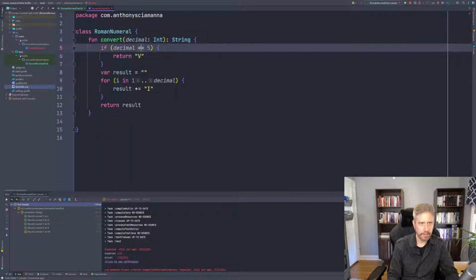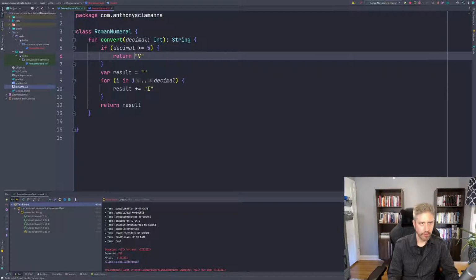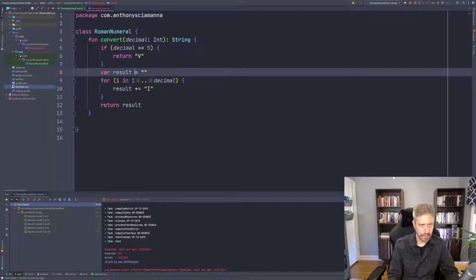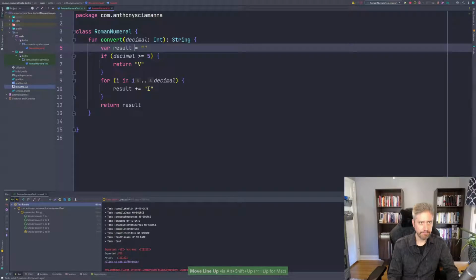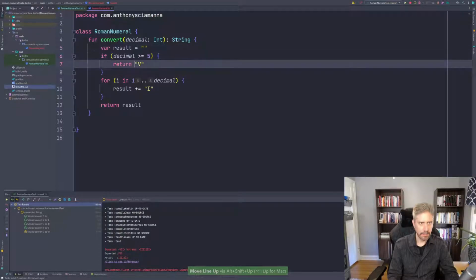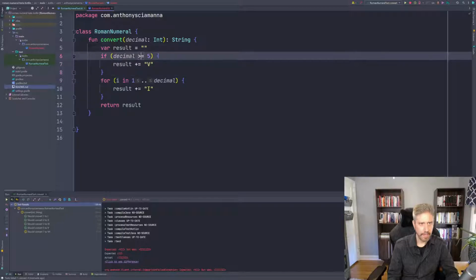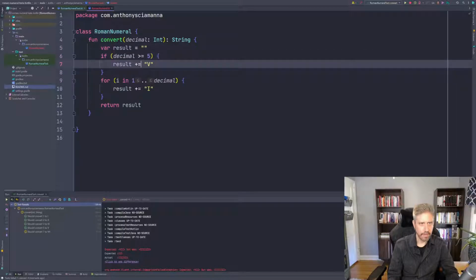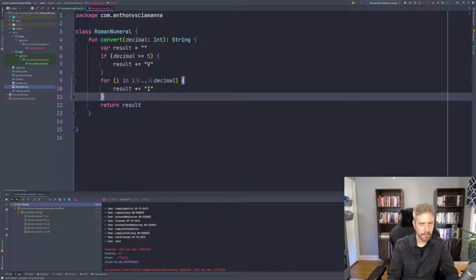So what will we need to do? Well, first we'd have to see if the decimal is greater than or equal to 5, and we wouldn't want to return 5. We'd actually want to add it to this result. So let me move this line up here, and here we can say result plus equals. And that may be enough. If it's greater than 5, we want to add 5. But are we missing anything else?